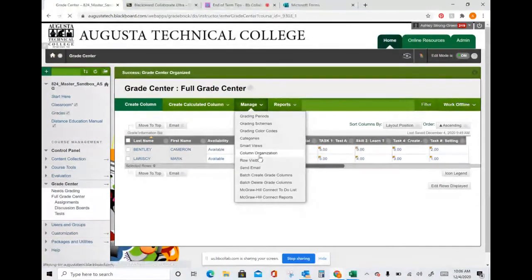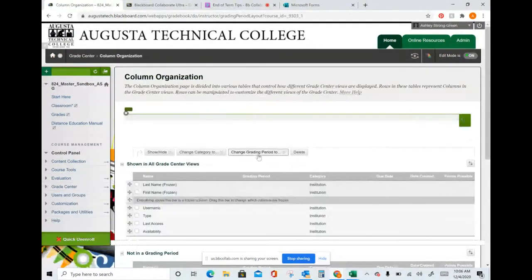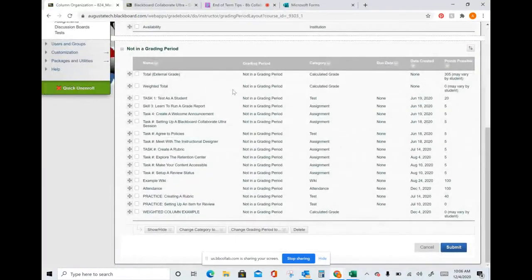So if you're having issues finding information in your gradebook, that would be the first place that I would recommend that you go, is to that column organization, and that you potentially drag and drop assignments. How you choose to order your gradebook is entirely up to you. That's not something where the system tells you it has to be in this way. It might be most useful for you to organize it in terms of assignments.